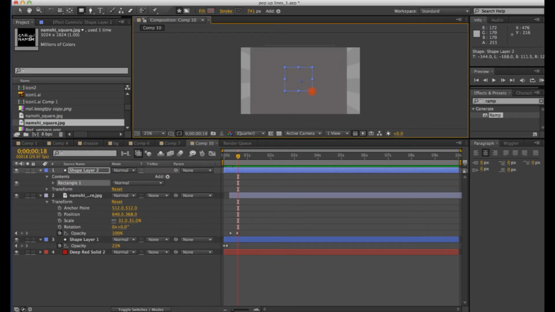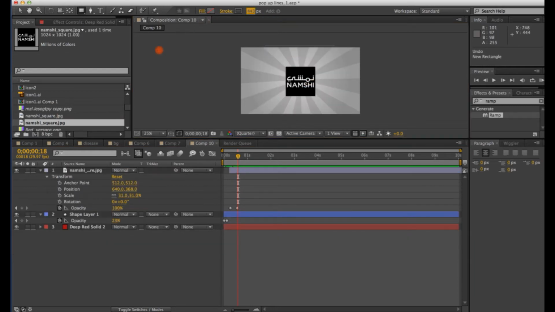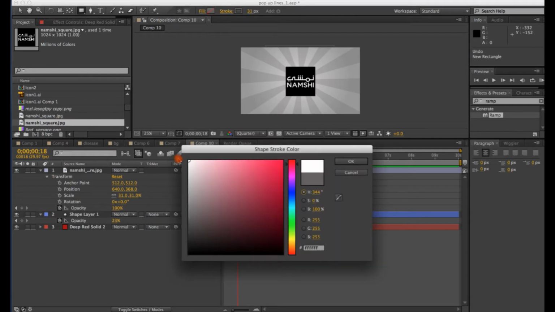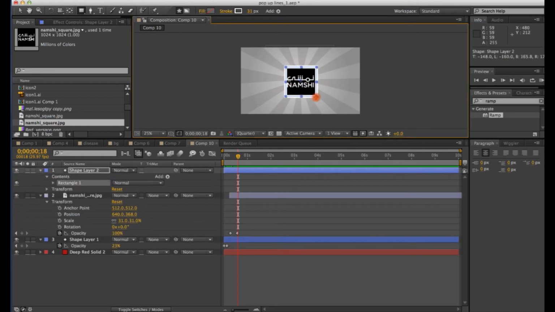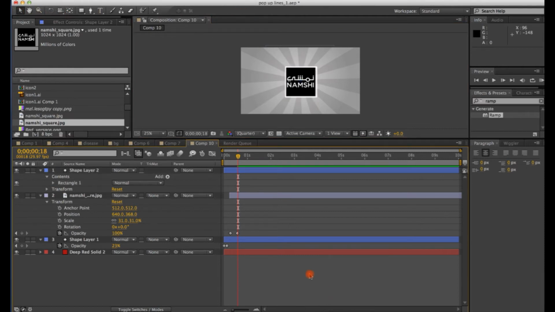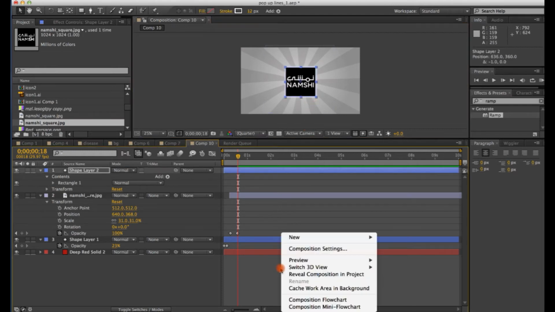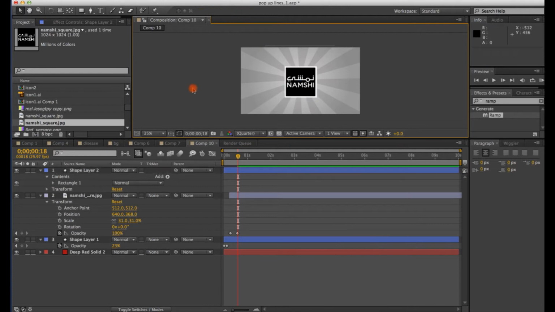So I'm going to put this back, make sure it's put back, take a white stroke, then redraw the shape. Exactly. That would be enough. So we draw this shape.